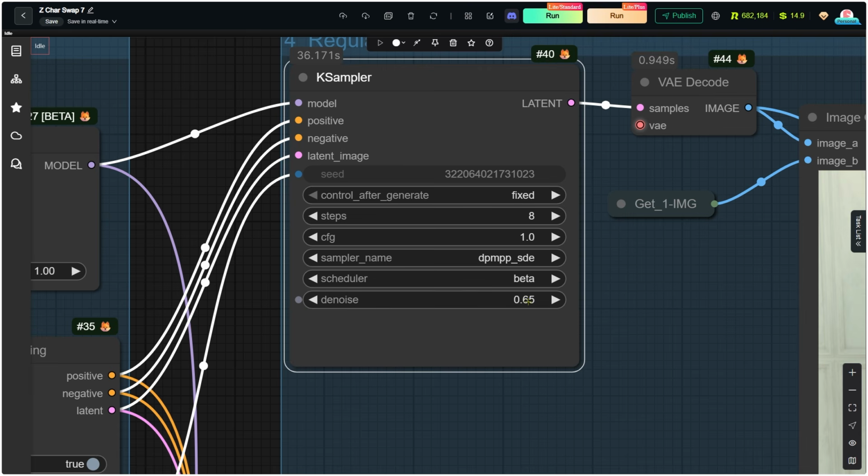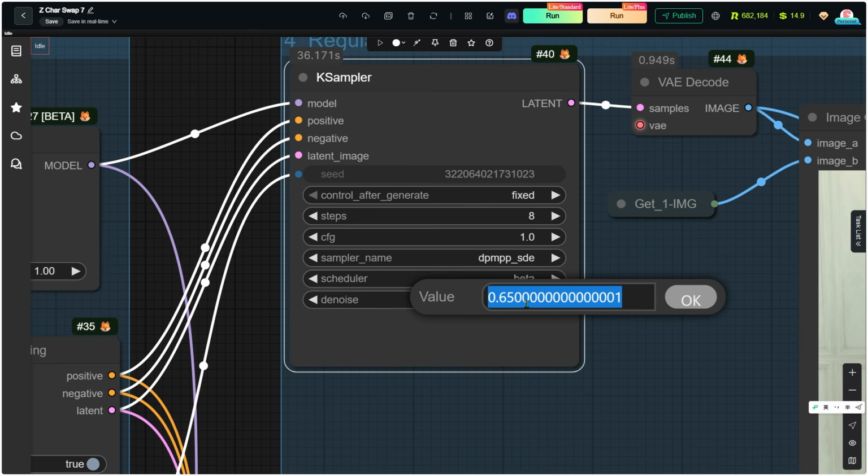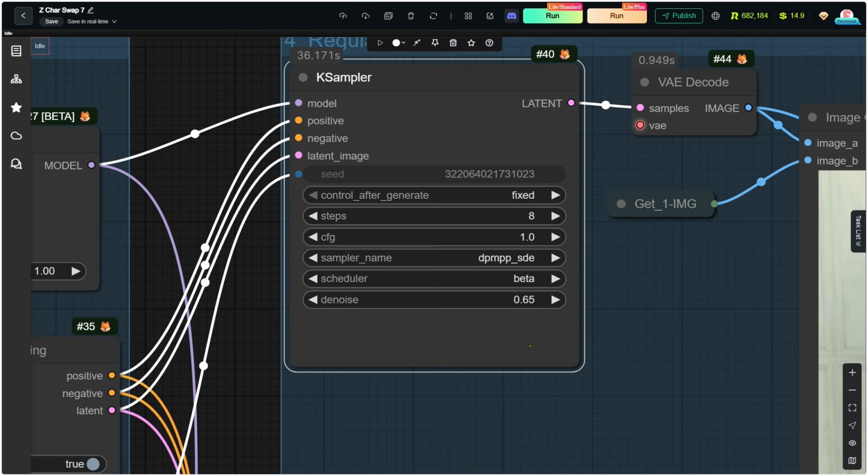For denoising strength, 0.5 is usually enough, but in this example, the woman in the reference image is much thinner than my character. Since I want to make a bigger change to the body shape, I set the denoising strength to 0.65.